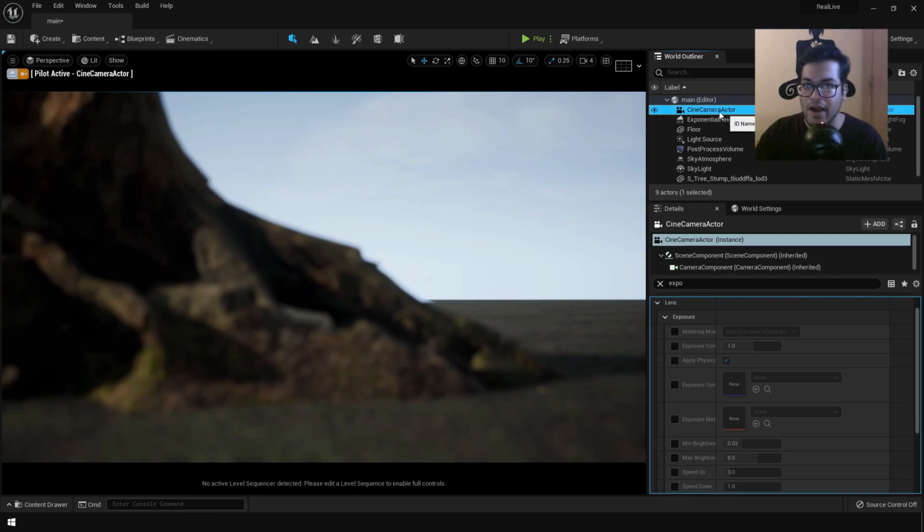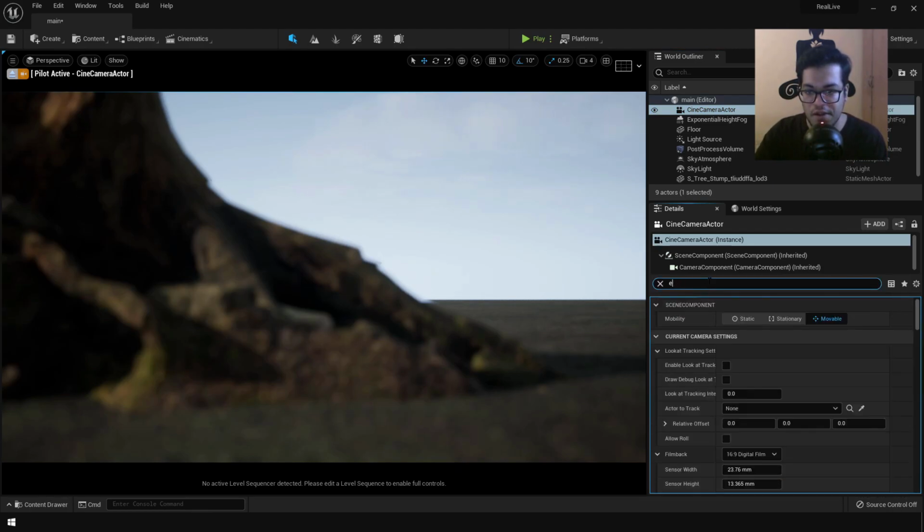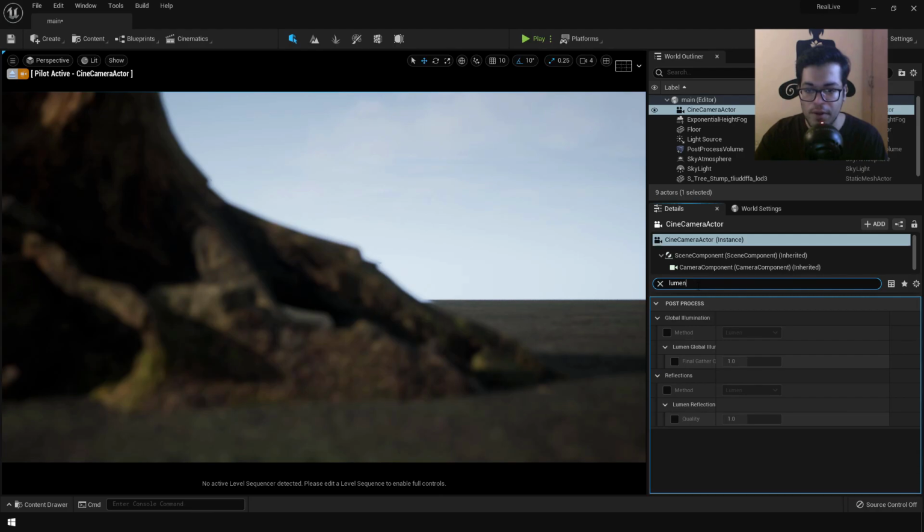The cinematic camera actors also have their own post-processing. So this cinematic camera actor's post-processing will override the scene post-processing effects. So essentially we have the same post-processing settings here. Search for lumen and turn on the lumen reflections and global illumination. And let's search for focus.